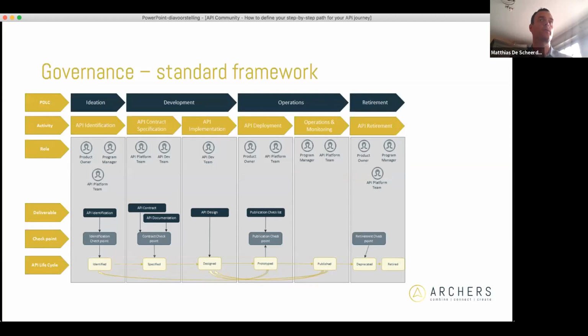Some organizations might have an issue with the contract quality, and so they might start with just a contract checkpoint and add other checkpoints when the need arises. Others might start with the full framework and relax it when the initiative is going well. It's a modular and flexible framework.